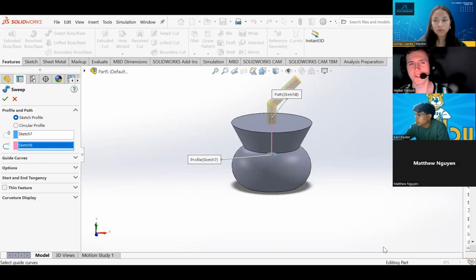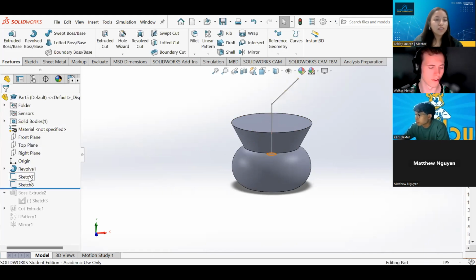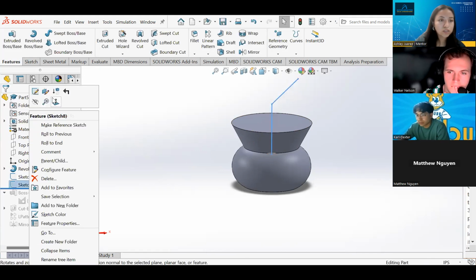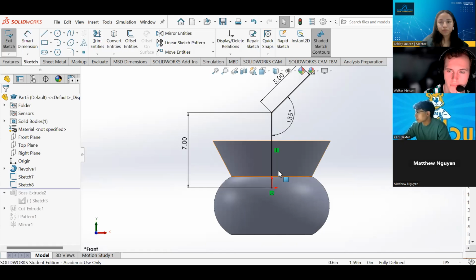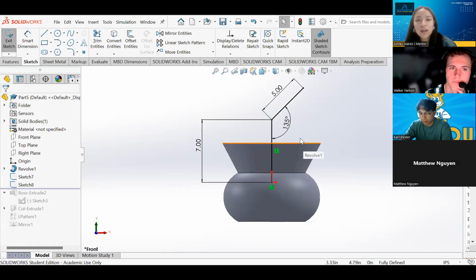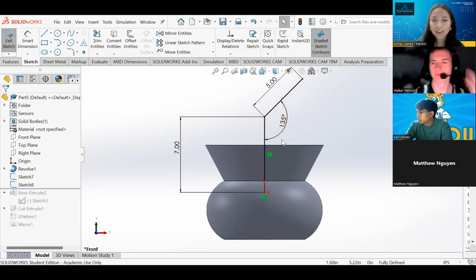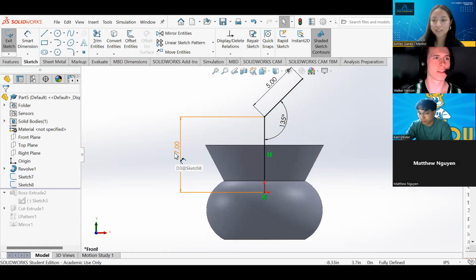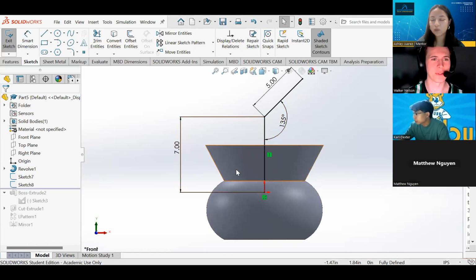How did you define that top line again? The angled one? You're fine. Let's go into sketch, edit sketch. Okay, so I first dimensioned this angle, and then I missed the heights. Yeah, no, I got it. Cool.